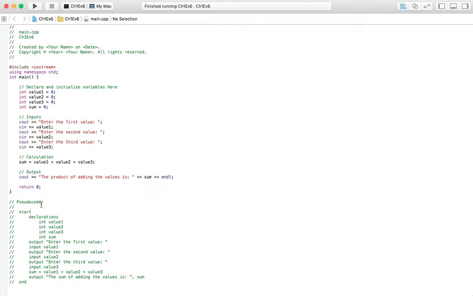Starting with the pseudocode, we'll have the start here, then declarations. We've got our variables here, and you can see value 1, 2, 3, and sum. Then the next thing we have is an output statement telling us to enter the first value, and an input statement for that value. The same thing happens for the second value and the third value.